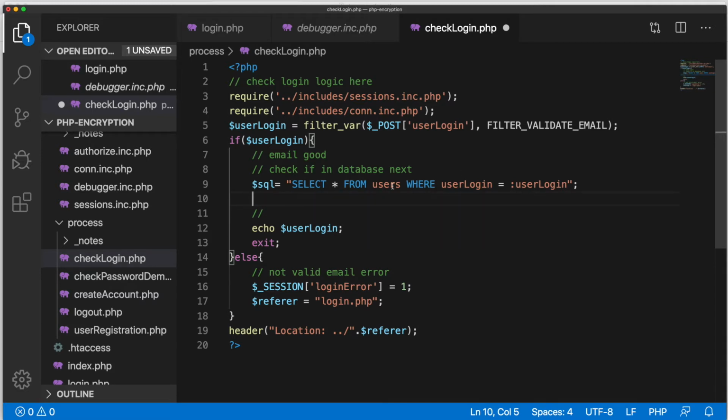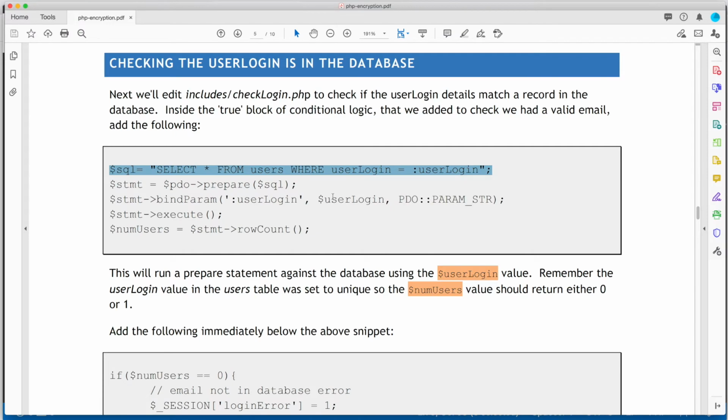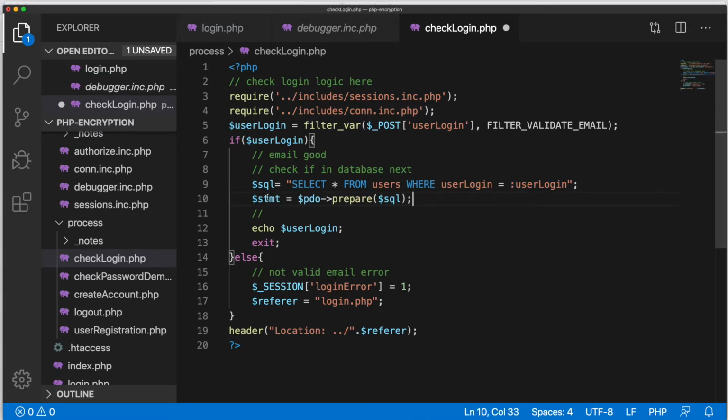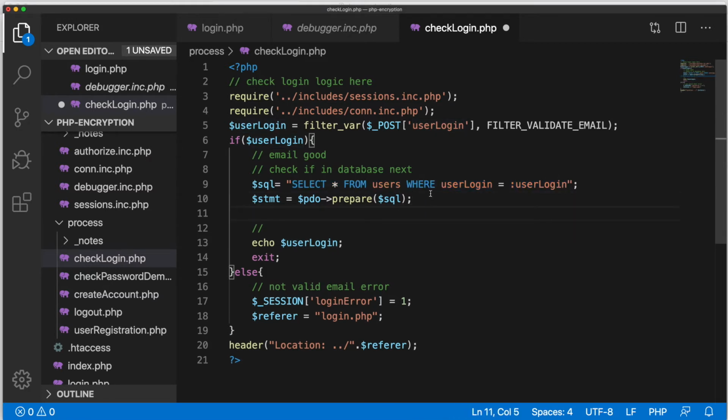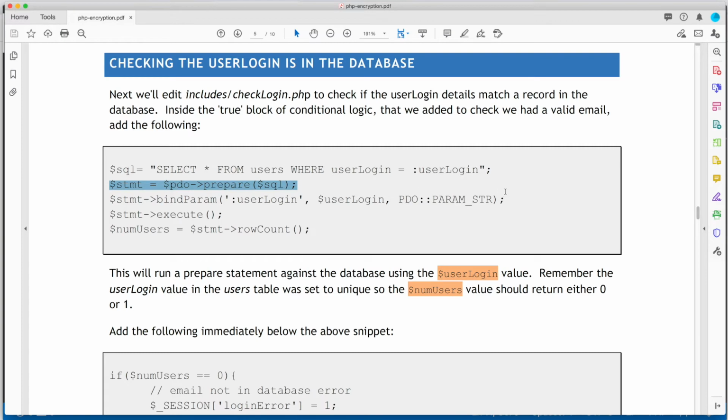So we're saying select star from users where user login equals some placeholder. Notice the colon there to indicate this is a placeholder. Then we're going to prepare this statement. So we'll prepare, that's our PHP data object, which comes from our connection file. That's our SQL string. That's our placeholder. So we'll prepare the statement with a view to then binding in our user login.